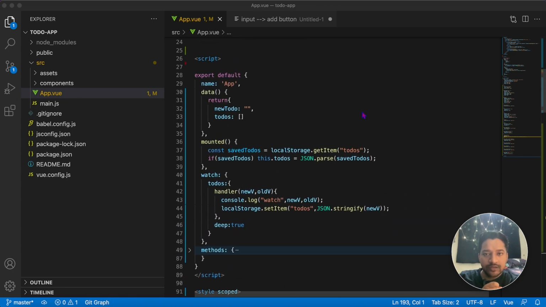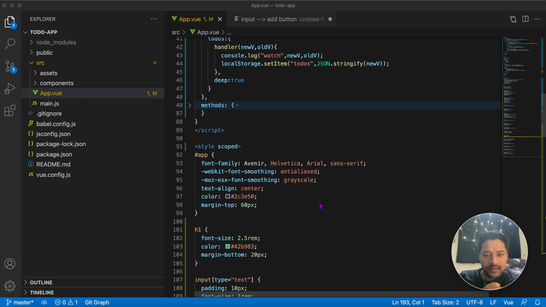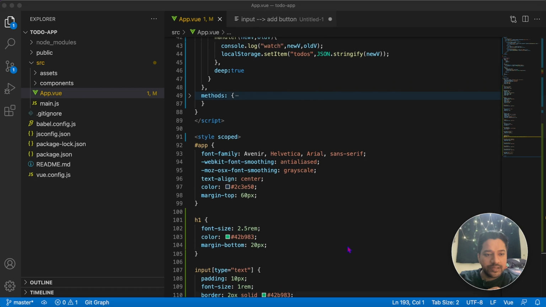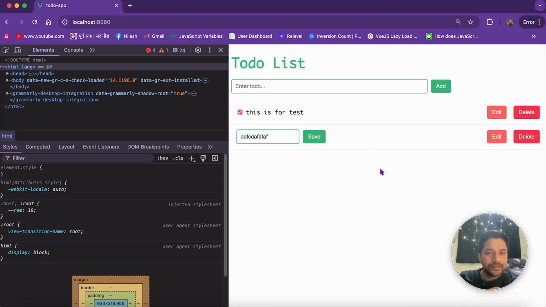One more thing: in this app I already added a style. If you also added a style, then comment that style. I will also put this in a comment so you can copy-paste it. Okay, so currently the app is like this. Now we'll start splitting the component.